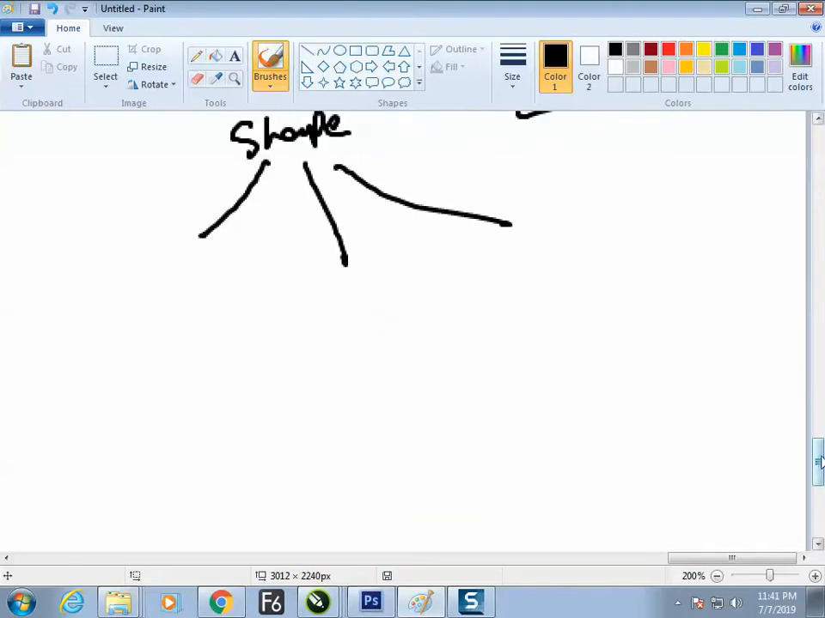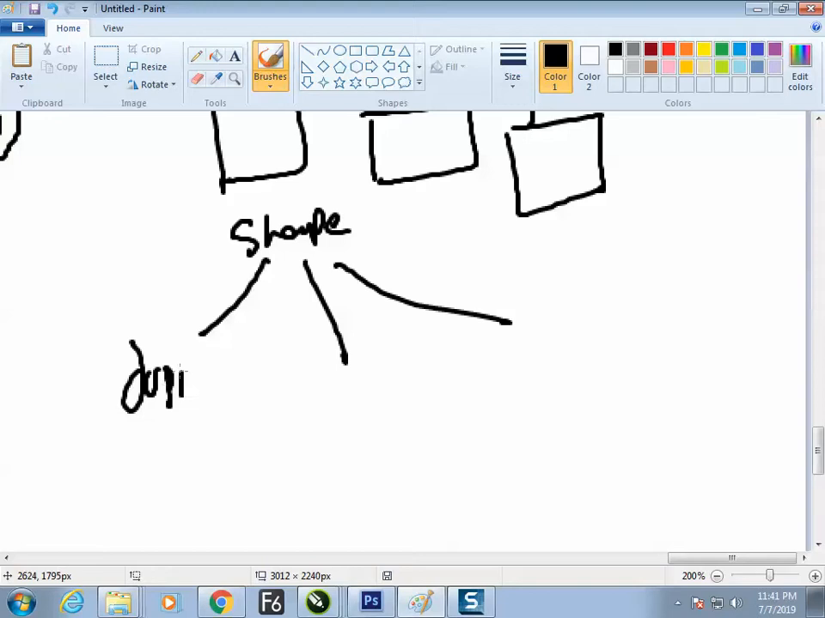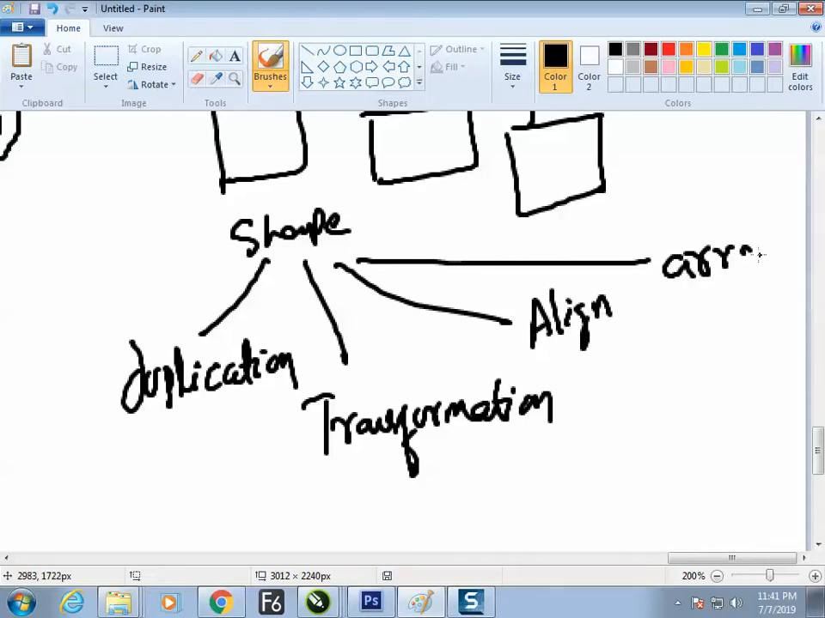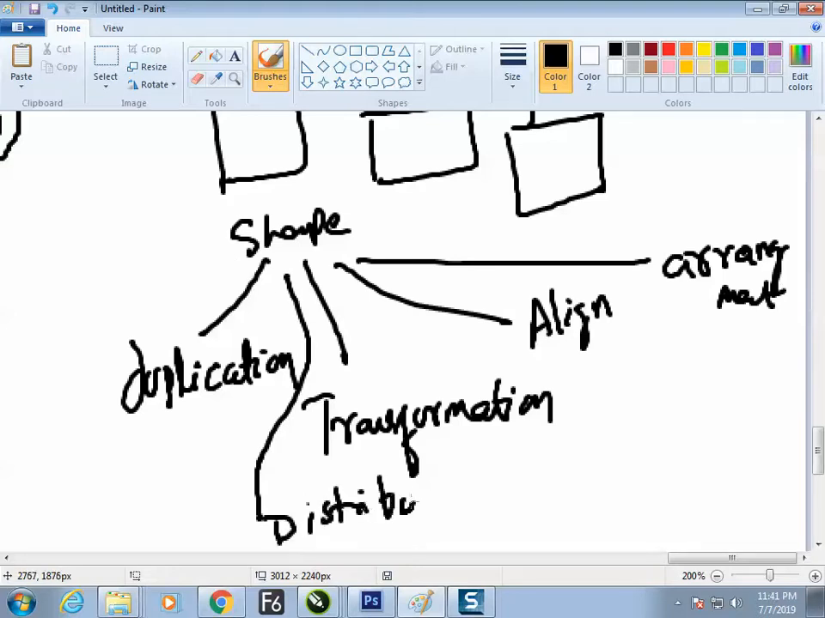does 5 different things: duplication, transformation, alignment, arrangement, distribution. Everything can be done with these shapes.